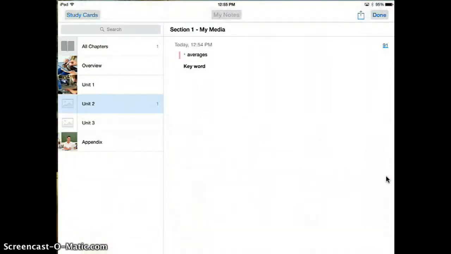Students can also go back to what is called study cards, and essentially this has all of the things that they made as notes in one section as a bunch of words to study. So here you see we just entered that word averages and we said it was a key word, so students would know that it happened in Unit 2 and they could go back and review what that meant as need be.